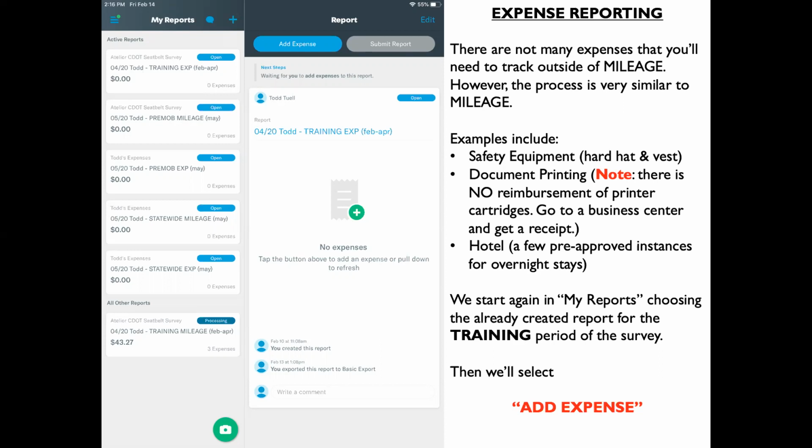To get started on an expense, we're going to look at My Reports, choosing one of the already pre-created reports in the training period. Again, you'll notice that I've created 3 expense reports and 3 mileage reports, one for each of the time periods of the survey. For the training and certification period, one for the pre-mobilization in May, and a final report for June for the statewide surveys.